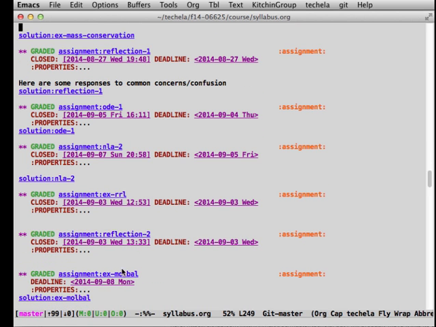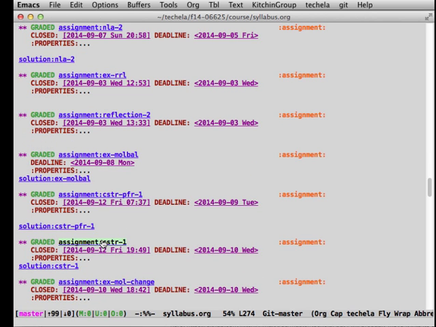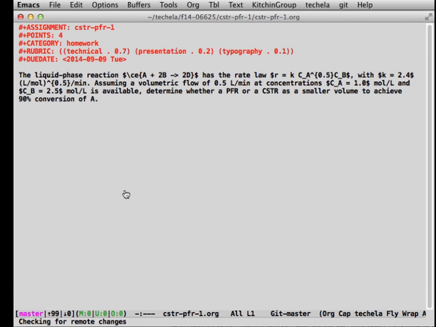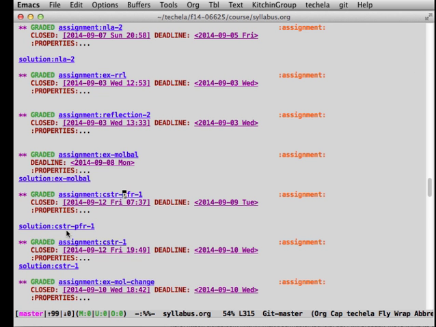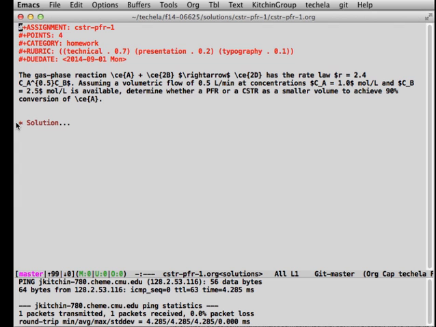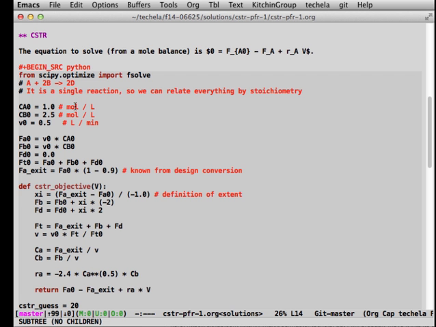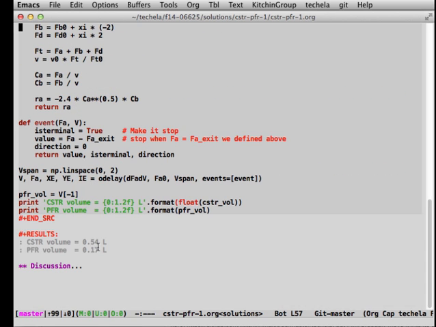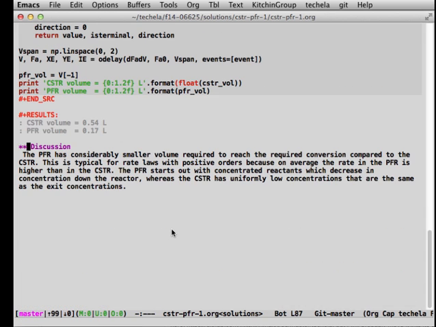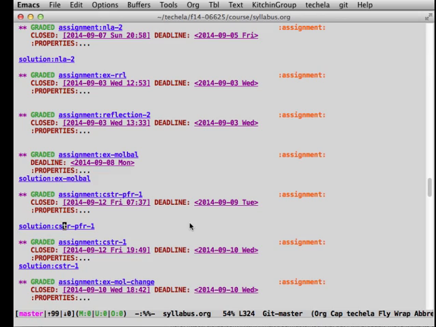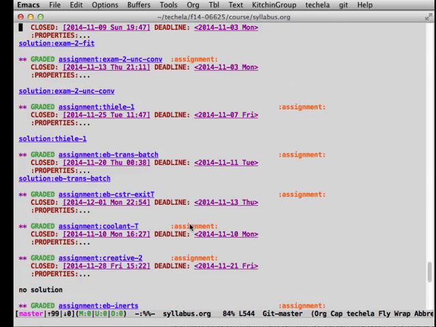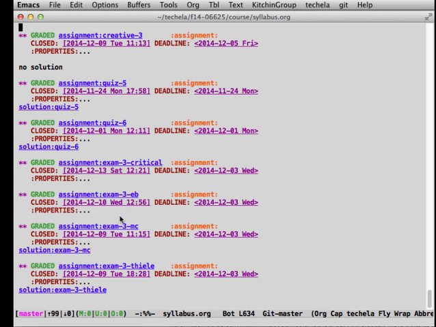Let's say CSTR1. Click on this. Let's look at this one, CSTR-PFR1. This will download the assignment. Here is the problem statement. This is all in org mode. And you can see what a solution looks like by clicking on the solution. Here my solution has some explanation, some example of code that solves it, gives you the answer, and some discussion. And these would be all of the assignments that we had, including exams.